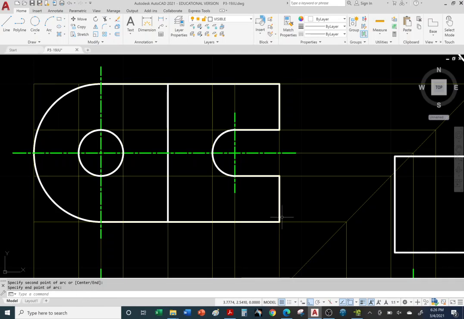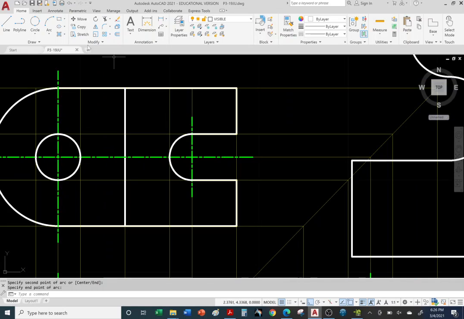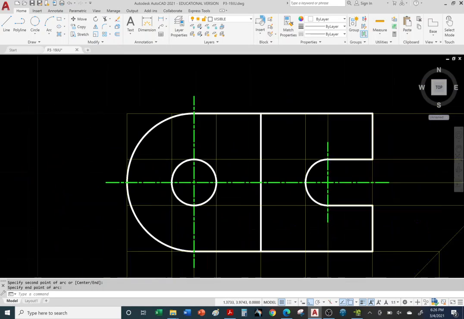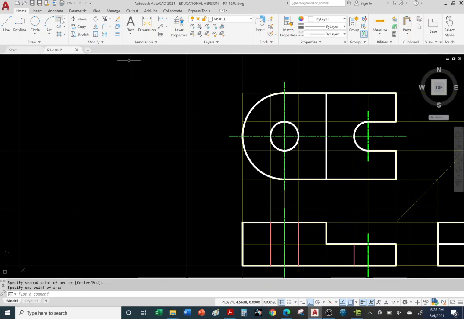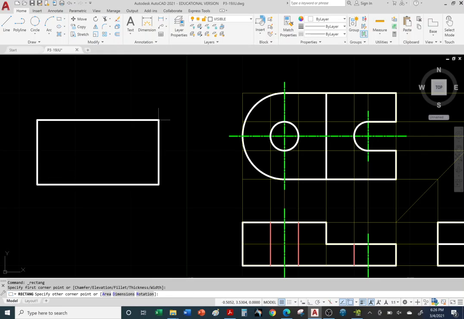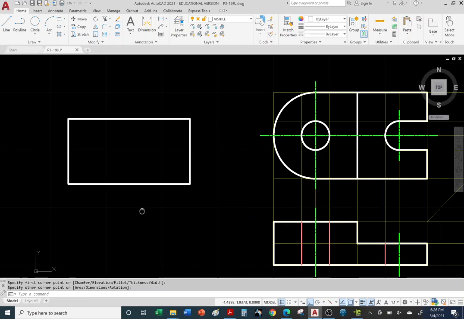All right, so let's go on to another command. Rectangle. Here we have the rectangle command. Rectangle, click, and you're going to go diagonally. So if I pick the bottom left corner first, then I'm going to go diagonally, and that'll define my rectangle. Pretty straightforward.